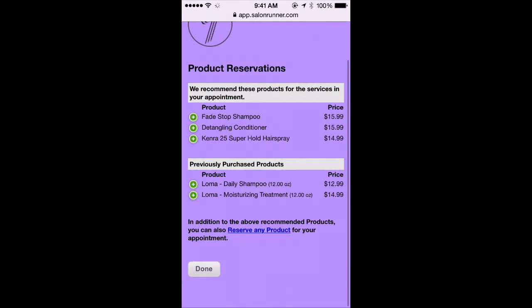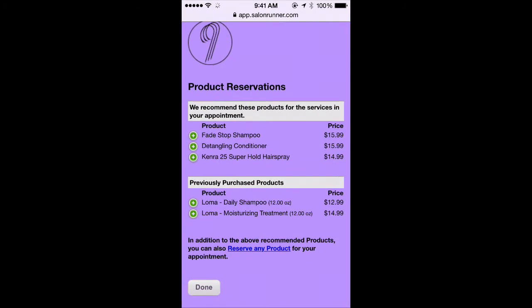And it'll give you some recommendations for some products that'll go along with the service that you picked. And so if you want to reserve any of those products in our salon, all you have to do is click the green plus button next to the product. We're not going to do that for this, so the next thing you'll want to do if you do not need to reserve any products is just click Done.